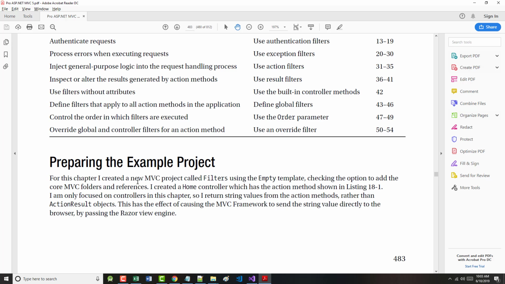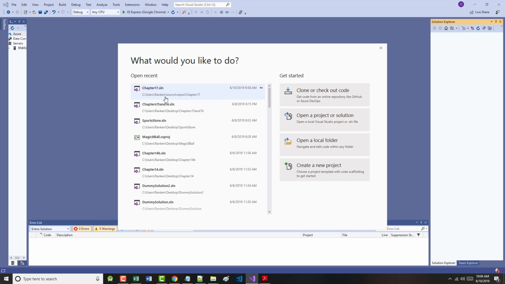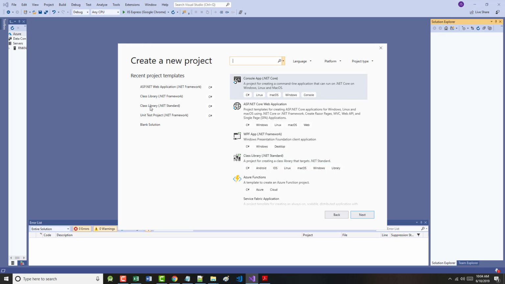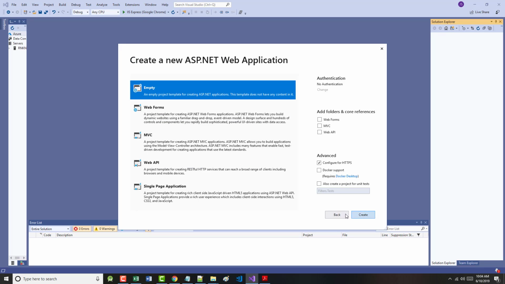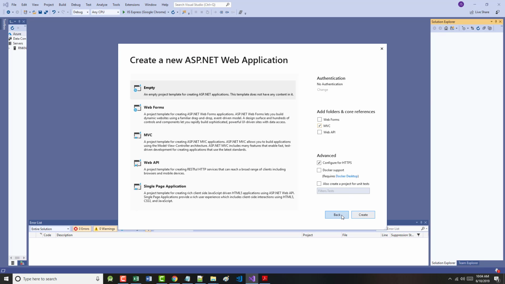All right, we want to prepare an MVC project from the empty template called Filters, and a home controller. So let's create a new project. It will be called Filters. I will put it in the solution name. No, it's Chapter 18. All right. It'll be empty with the MVC folder framework.